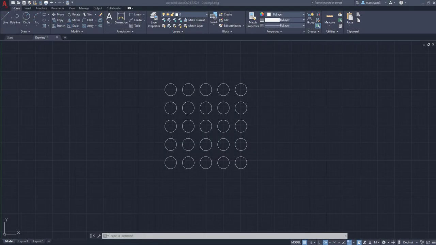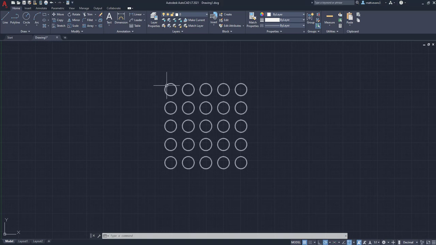Alright, so now that we've gone over how to create a rectangular array, I'm going to show you a couple options you have if you want to edit your array. So this can be anything from changing the shape, adding something internal to every array object, a couple other options as well. So for this example right here, say we want to add a bullseye circle to this array.